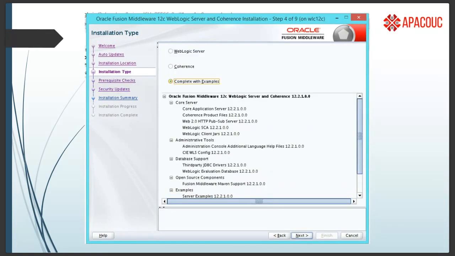WebLogic gives you 3 different installation types. I have WebLogic Server, Coherence, or Complete. WebLogic Server, which is already known to everyone, is an application server. Coherence is the cache server for WebLogic. For example, if you need something to make WebLogic run faster or your application run faster, I have to install Coherence and configure Coherence and integrate Coherence with WebLogic, and everything is going to be cached in Coherence. After that, after I choose the installation, press next.